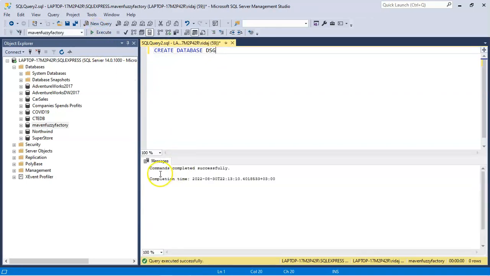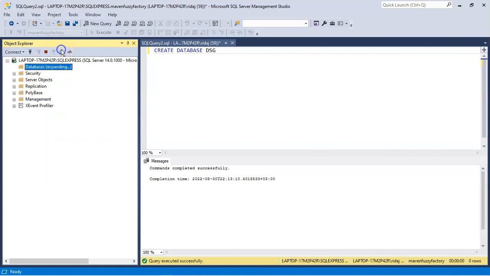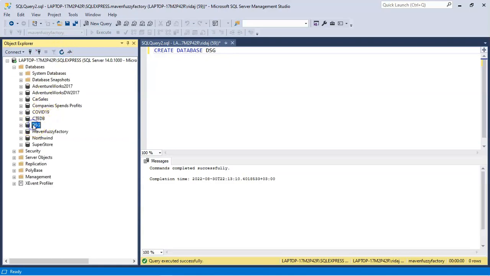And here we go. Commands completed successfully. We already created the database. However, we cannot see the database yet here because we didn't use the graphical interface. We used the script. To see the database, we just need to refresh. Click on databases and press F5 or click on this icon. And as you see here, this is our database, DSG.